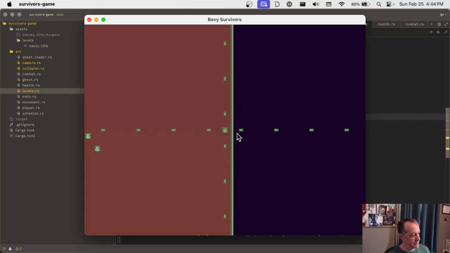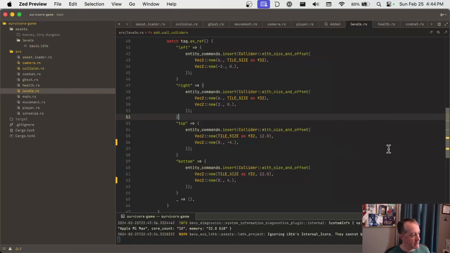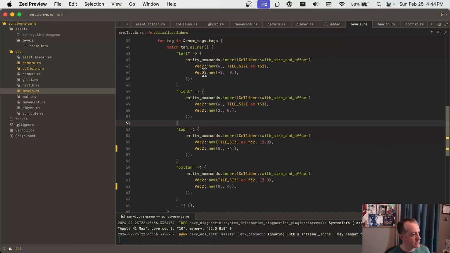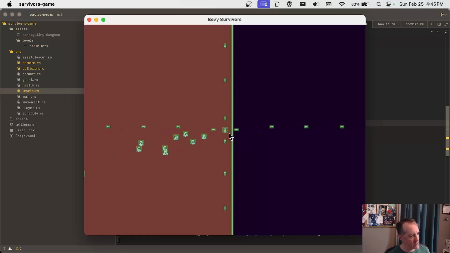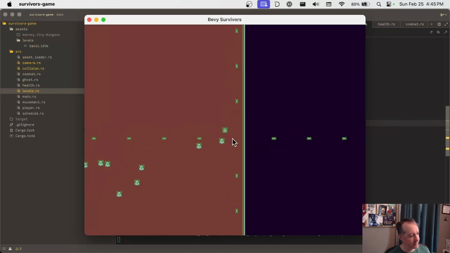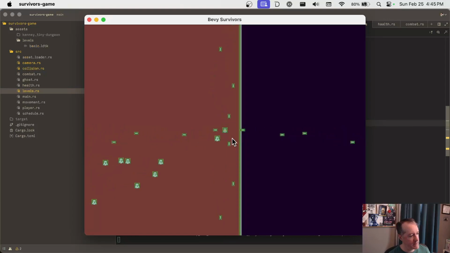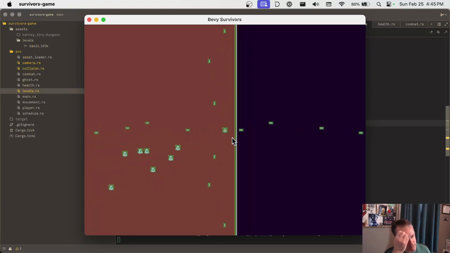Because we are colliding with that before we should. So the height is correct there. The width is 6. On the right wall, we're moving it 2 pixels to the right. But it's showing, yeah, that's not correct. Interesting.